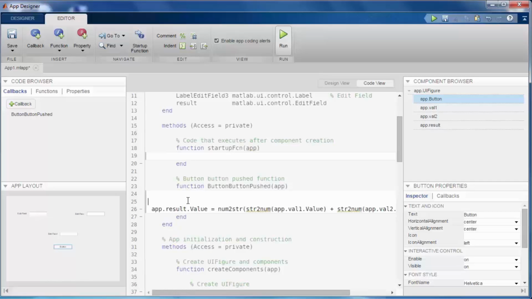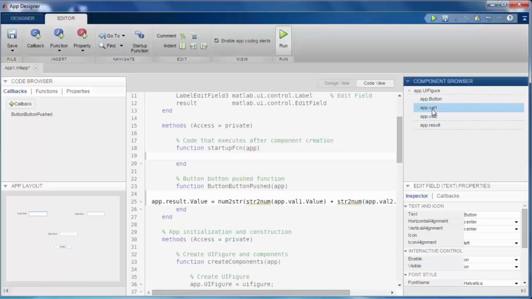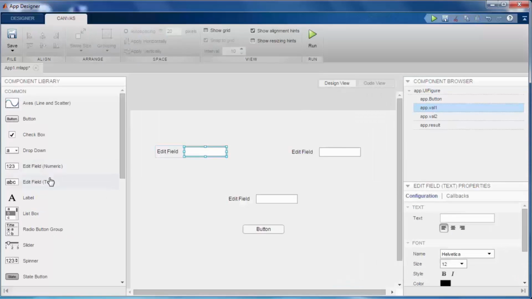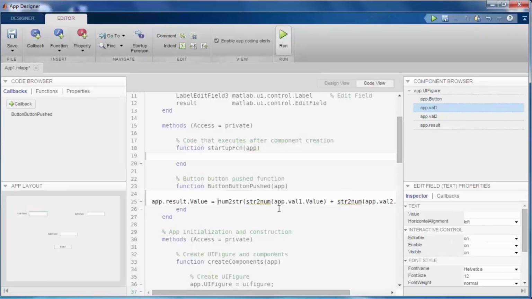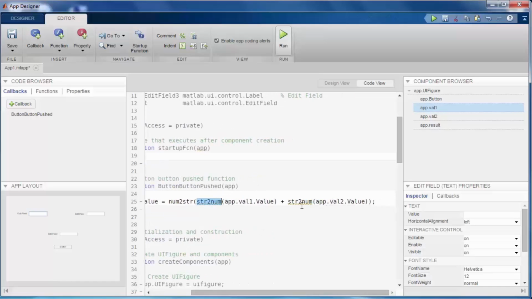So I have written the code already. Remember that in this case, the value that we enter is in string form, right? Because we are using the textual edit field, the value here will be in string form. So this value is in string. So I am changing it to a numeric value, using the built-in MATLAB function, str2num. It will convert this value into numeric form, and similarly this value will also be converted into numeric form, and then these two will be added together.